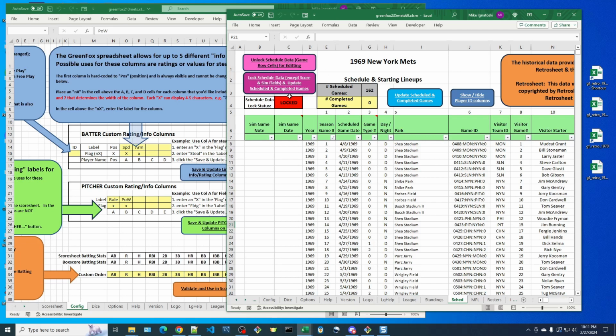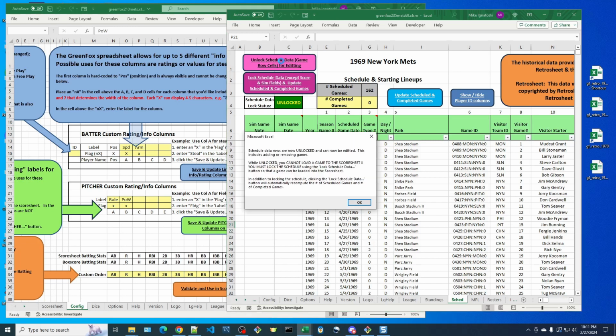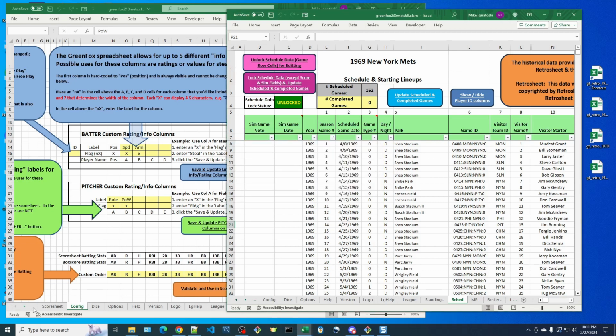If you notice here, it shows the schedule lock status. Once I click this, it changes to unlocked, and it tells me that now it's unlocked and you can edit more things, but while it's unlocked you can't load a game into the score sheet, which is okay. I'll say okay. We've done that. Let's go back to the instructions.